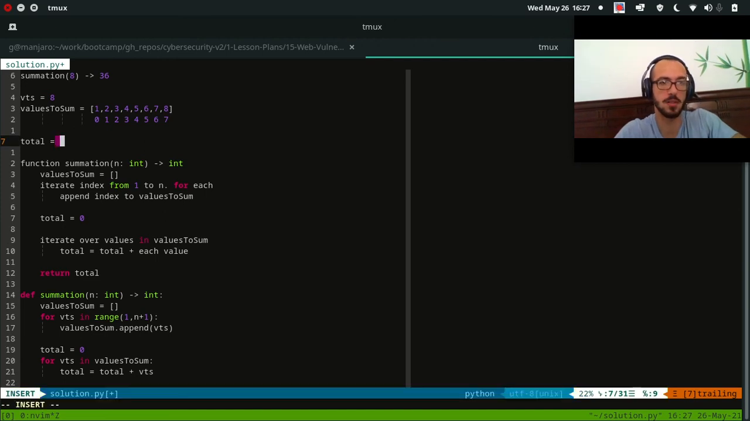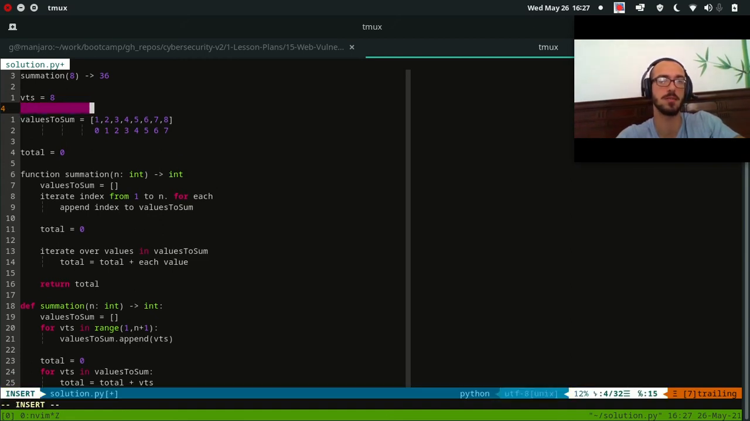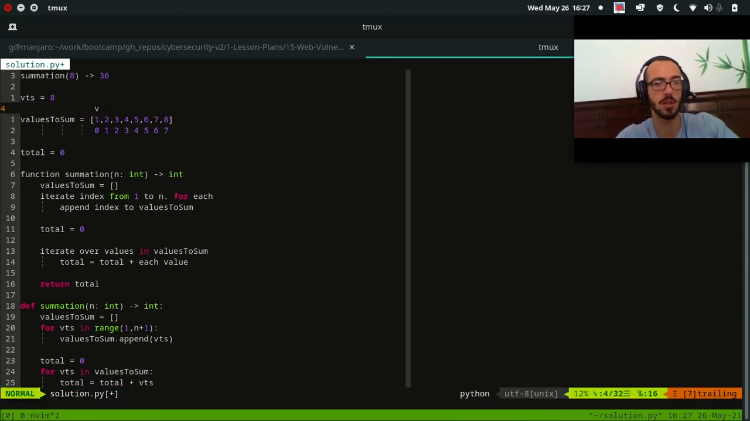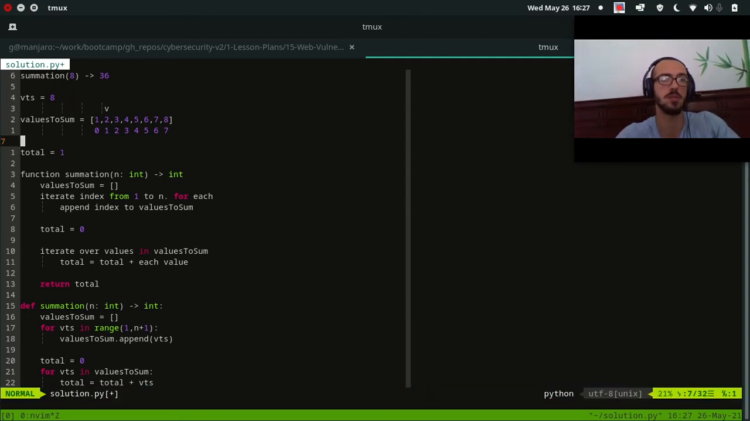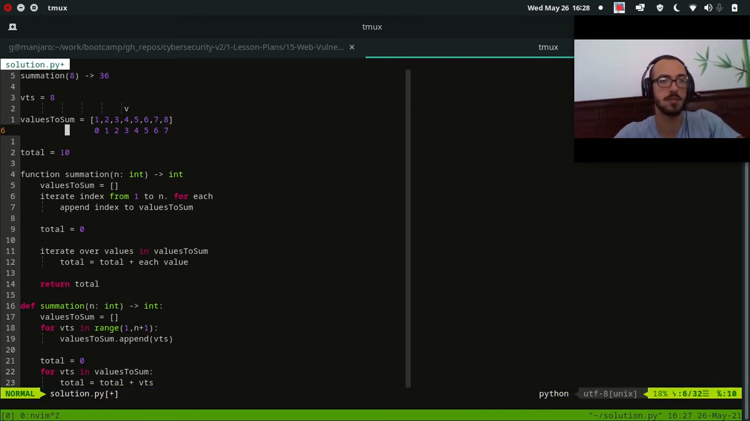Okay, so now we have total equals 0, and for VTS in values to sum, let's just call this V for shorthand. We're going to loop over each V in our values to sum and add it to total. So V is 1, so we add 1. Now V is 2, so we add 2. V is 3, we add 3. V is 4, we add 4. V is 5, add 5.